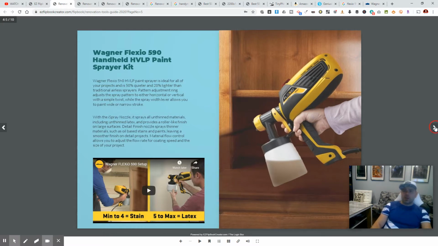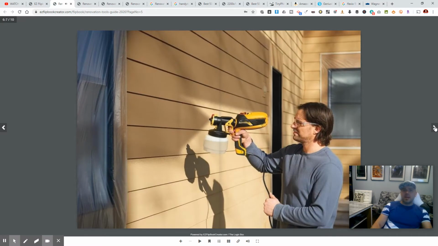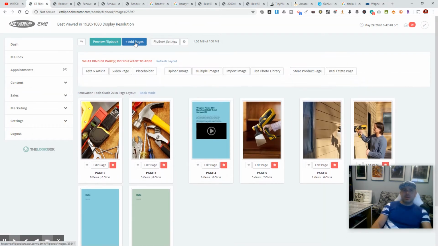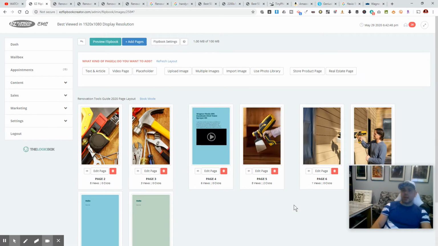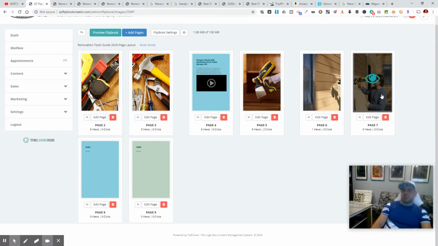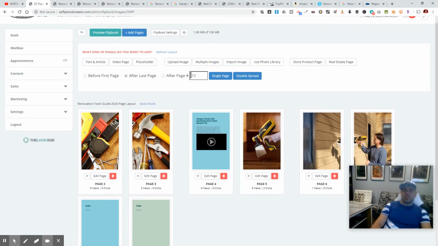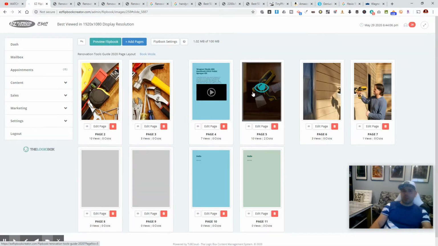So let's go grab, there we go, look at that. Let's add 2 more images, just so you guys know how to add it. So let's just say I want to add 2 pages after page 7. So very easy. I click placeholder after page 7, double spread. And then that adds 2 pages right after, right?